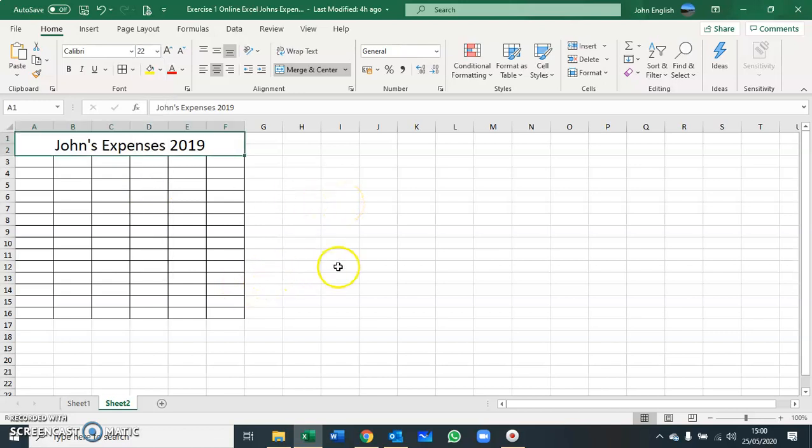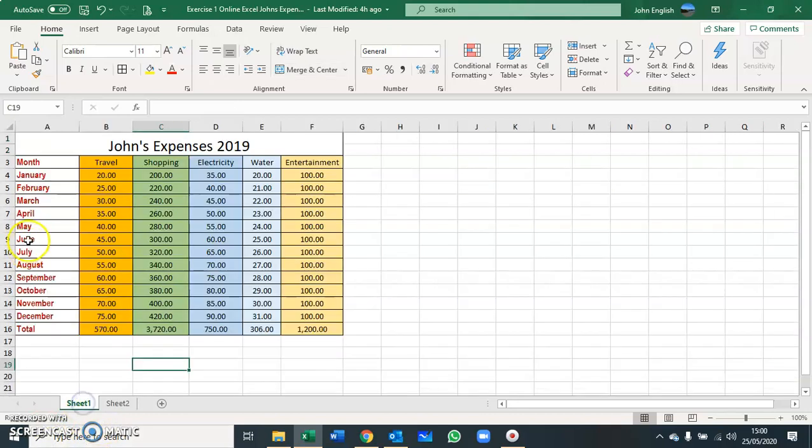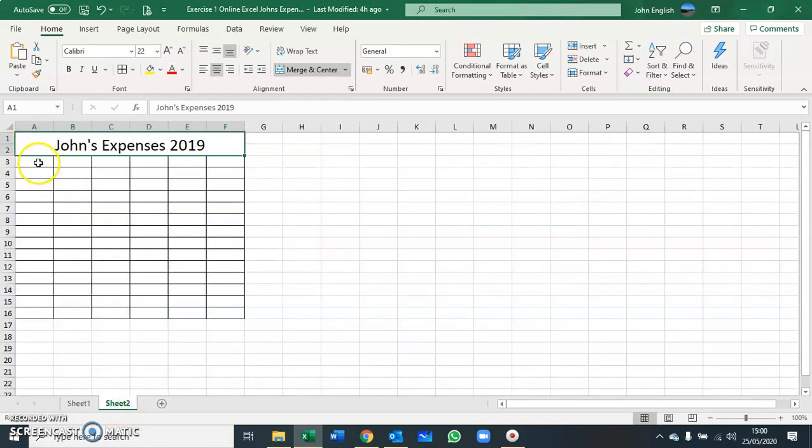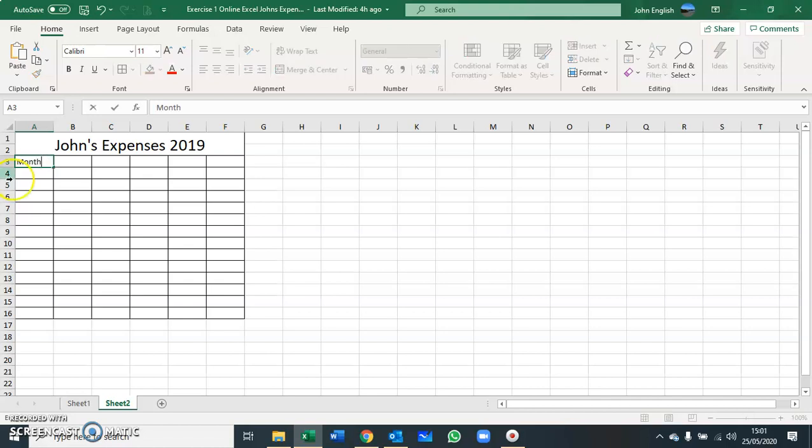So the next part then, we're going to move on to putting in the subheaders. These are month, travel, shopping, electricity, water, and entertainment. So we're just going to put them in. You click into A3 and you type in month, and you click into B3 and you type in travel. You click into C3 and you type in shopping, and you click into D3, and we put in electricity.